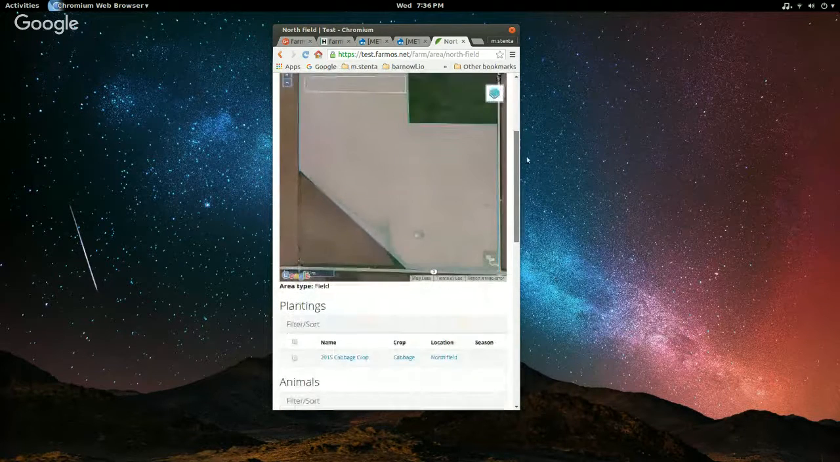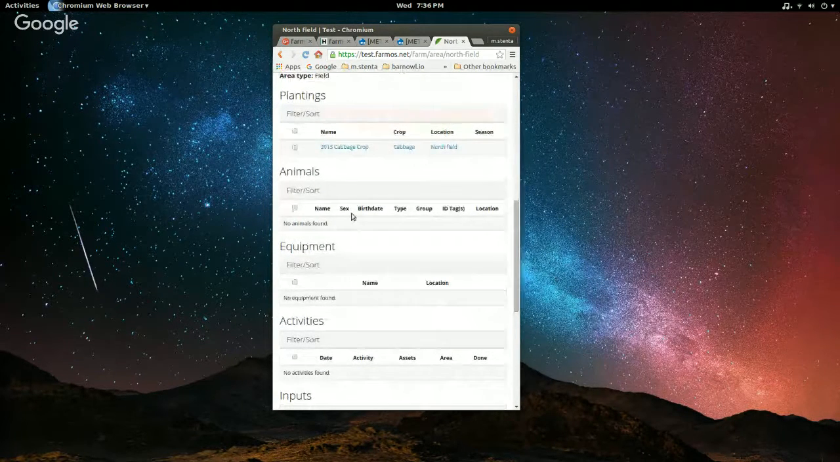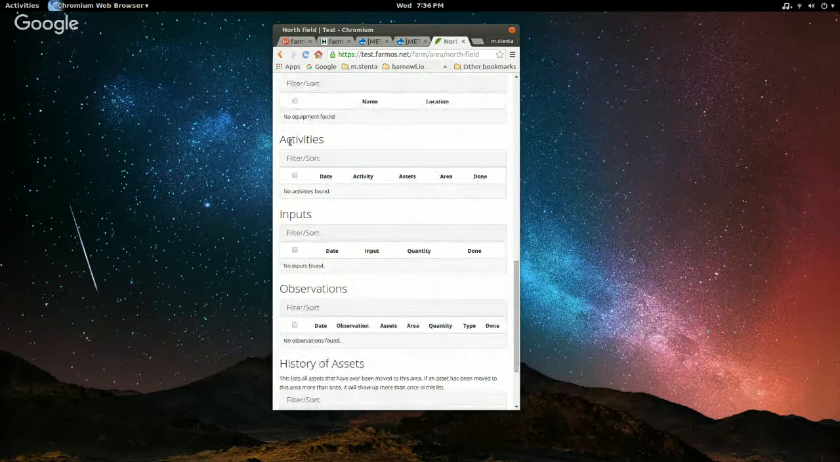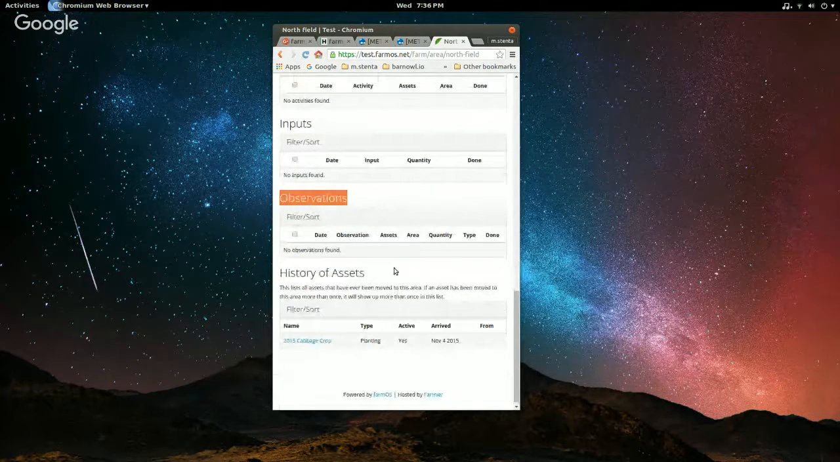Anyway, scrolling down, you see the map. Then below, you see all kinds of things about that area. You'll see the plantings that are in that area, animals if you have any, equipment, and then some other logs, so if you have activities related to that area, inputs, observations. And then this one down here is sort of a special one. This is a history of all assets that have ever been in the area.